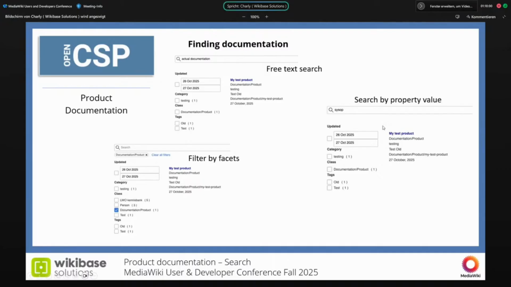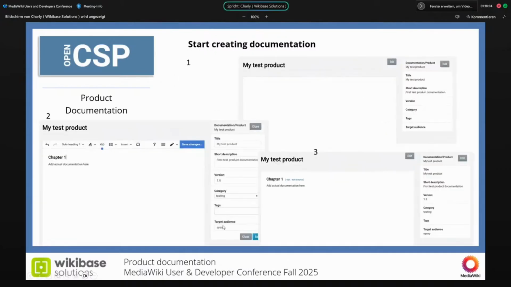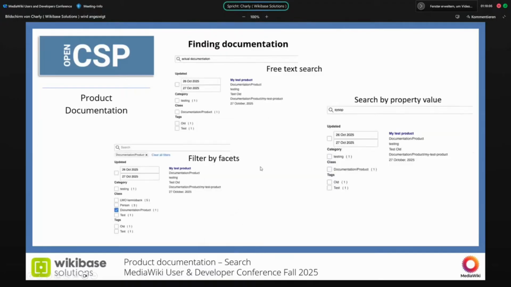I can also search by the value of a property. As I said, I put the target audience in SysUp. As there's only one page currently in my setup, in my demo, if I would type setup of SysUp, it will find my test product again, because one of the values of the metadata was SysUp, so it'll find it.